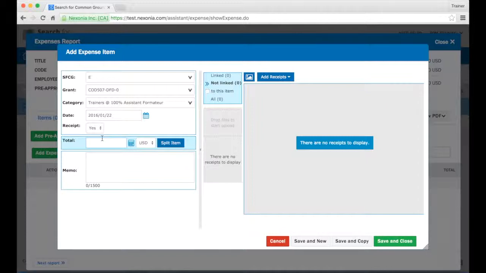Lastly is the total. This is where you put in the amount of the expense. So let's say it was $800 US. Now, the currency that you see here, that'll be the currency that you typically get reimbursed in. I'll show some examples using other currencies in a few moments, but basically that'll be the currency that you get reimbursed in. It's all going to be set for you automatically.